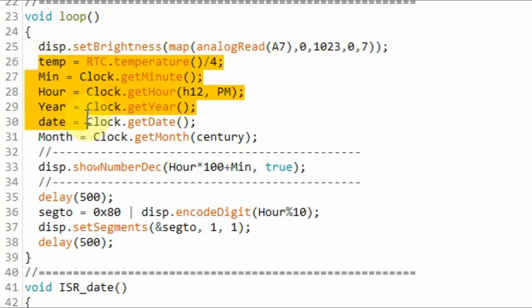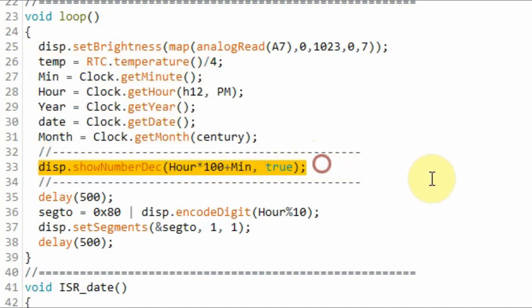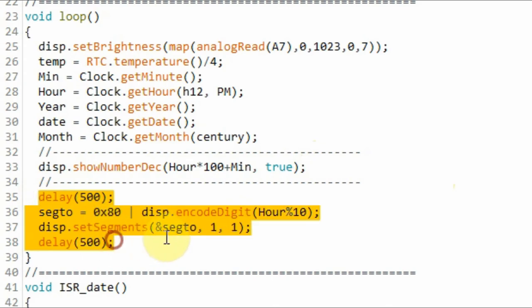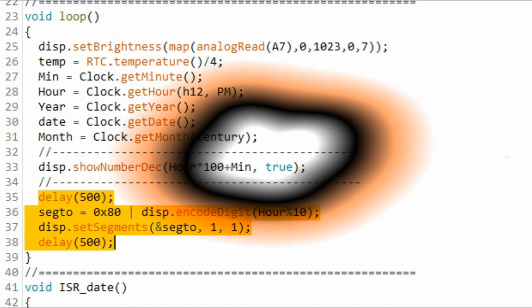Then we get from the real-time clock the temperature, the minute, hour, year, day, and month. And then we display on the TM module the hour and the minutes, and then we apply through this code a blinking effect to the colon on the display.